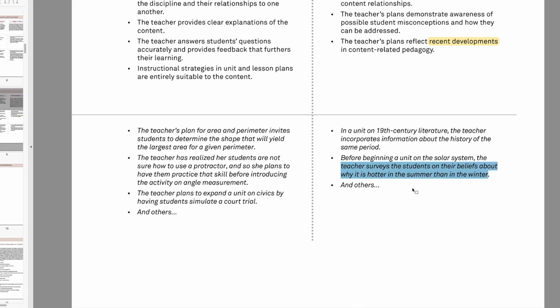So it's going to help the teacher understand the misconceptions and preconceptions. So that is how you use this rubric to plan. Now, this is a lot. Take a look at this. Now, here, we're down here.